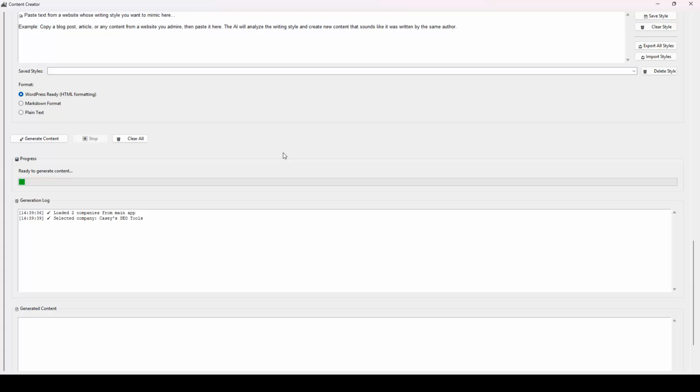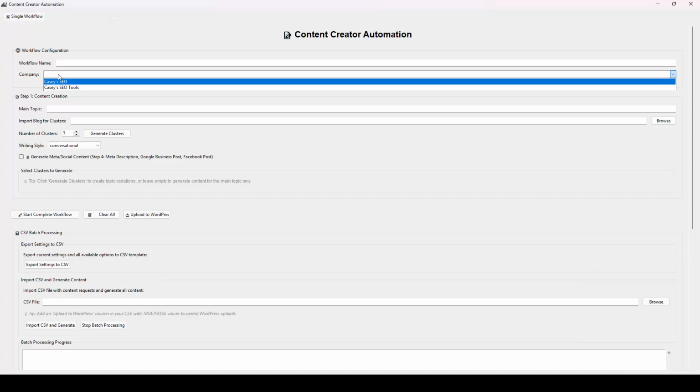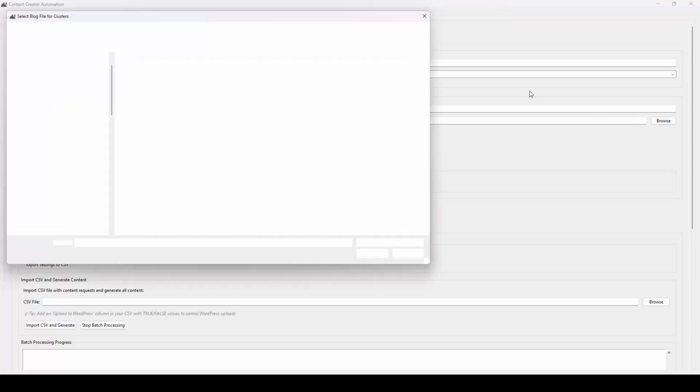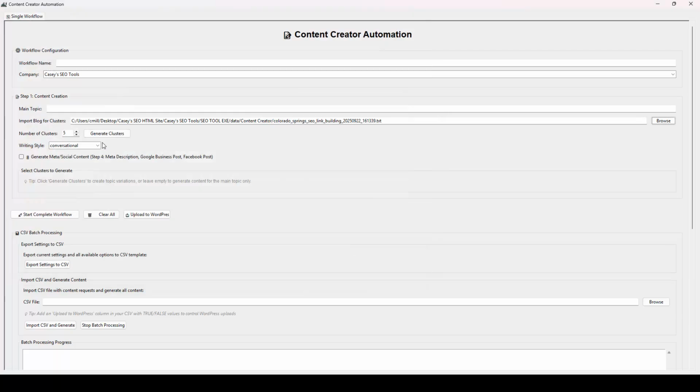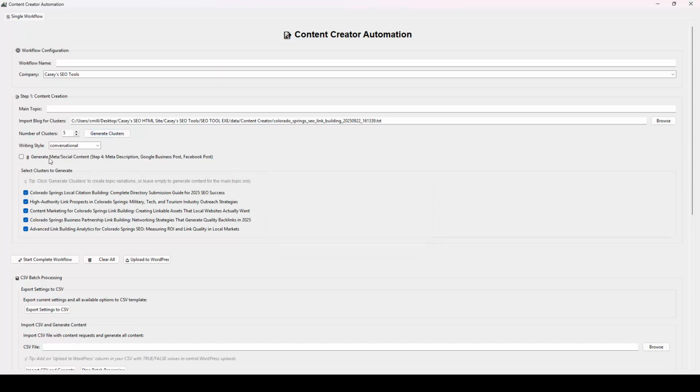After that piece of content was created, I went over to the content creator automation tool, and I chose that same company. Here, I went to import blog clusters. I hit browse, opened up the folder that all the content was saved in, and picked that article that was just created. I hit generate clusters. This created 5 different clusters based off of that exterior painting content we just created.